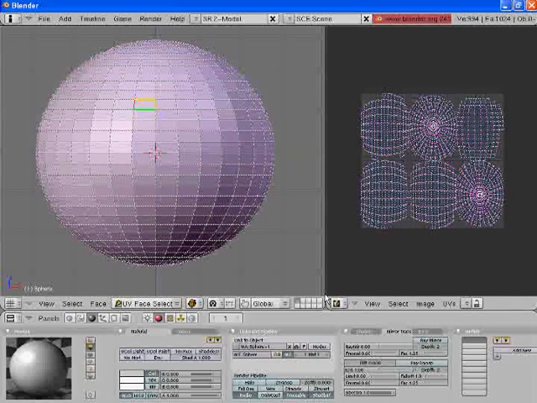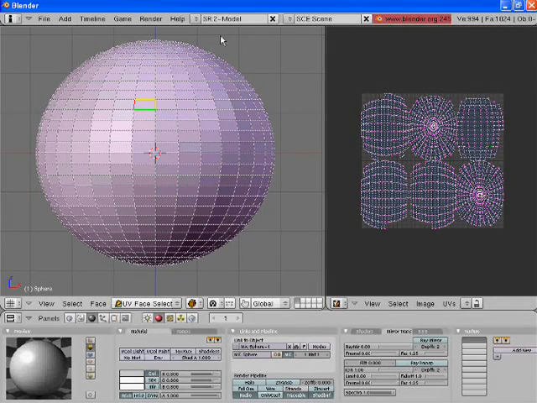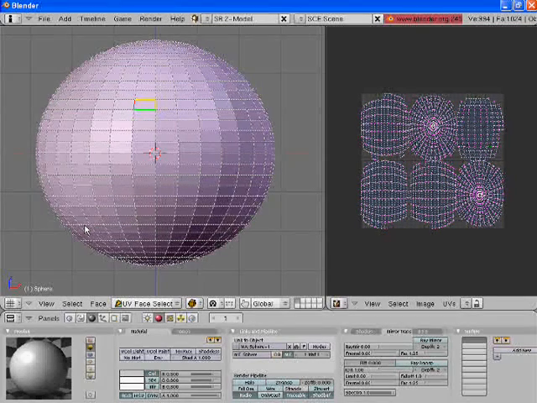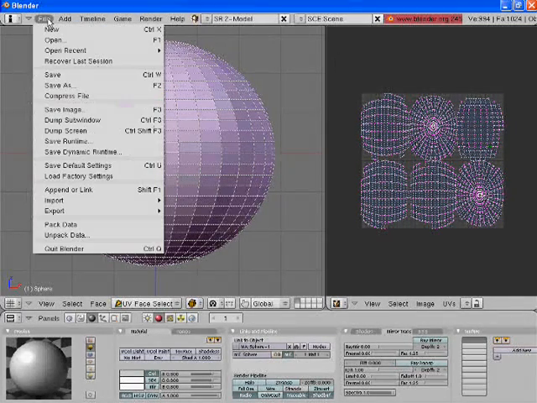Save UV target. Now, before we export this, what we want to do is go up to File and choose Pack Data. When we pack data, that's basically telling it to pack everything we just did inside the same file. That's basically compiling all the elements of it and getting it ready for export. So now we want to export it.